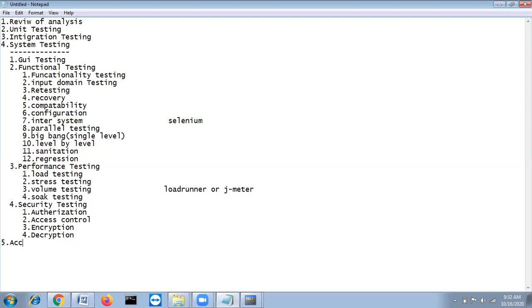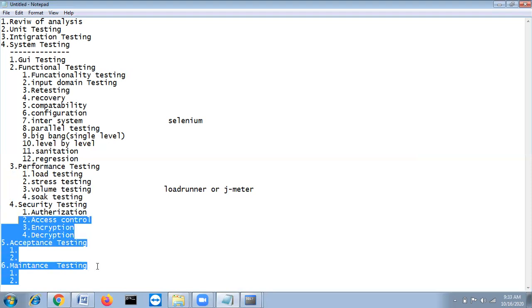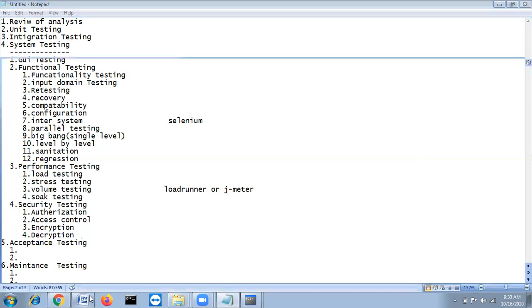Acceptance testing. What are the testings in this? Two testings are there. The sixth one is maintenance testing. So these are the six levels of testings. Under that we have different testings also. We'll see those all also.